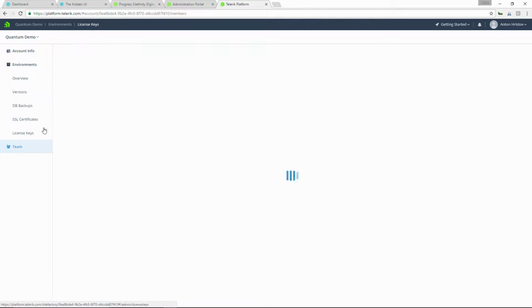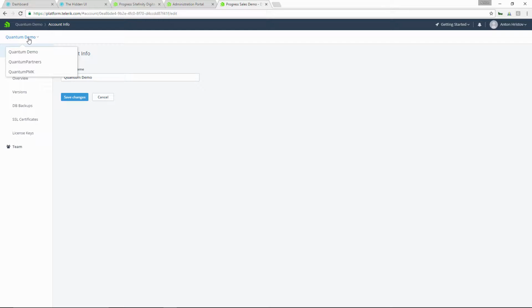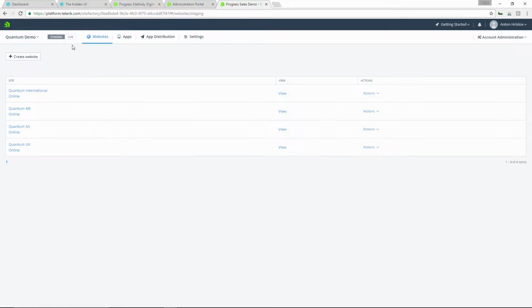And within team, you can give access to the people who can manage that account and who are the ones that have access to that code base. Nobody else would have access to it. Now here you can see that I have multiple accounts that I have access to, and the one that we just created is Quantum Partners that we're going to go to in a little bit. Another thing that I wanted to show you, let me switch to the live environment here, is the apps capability.